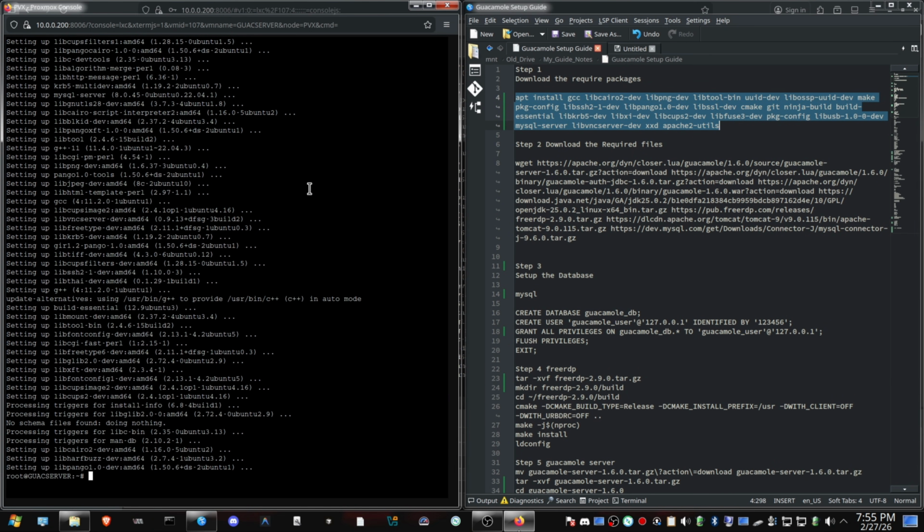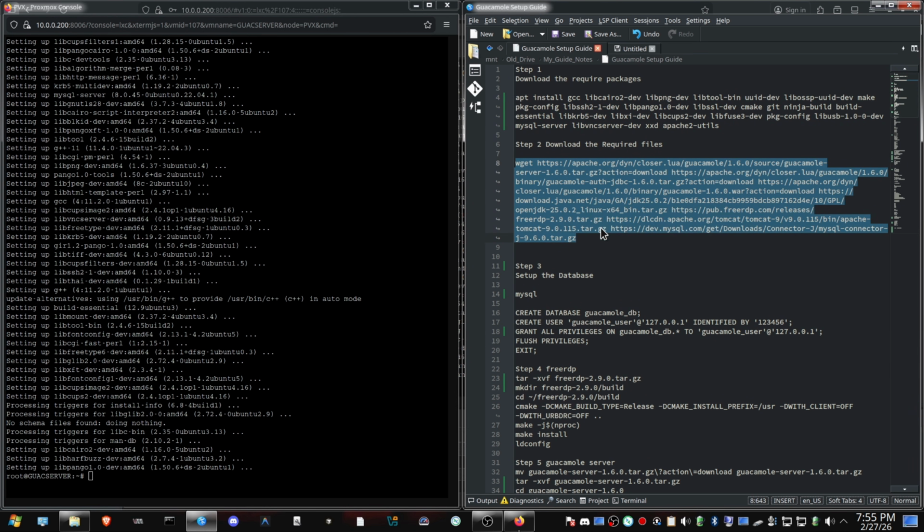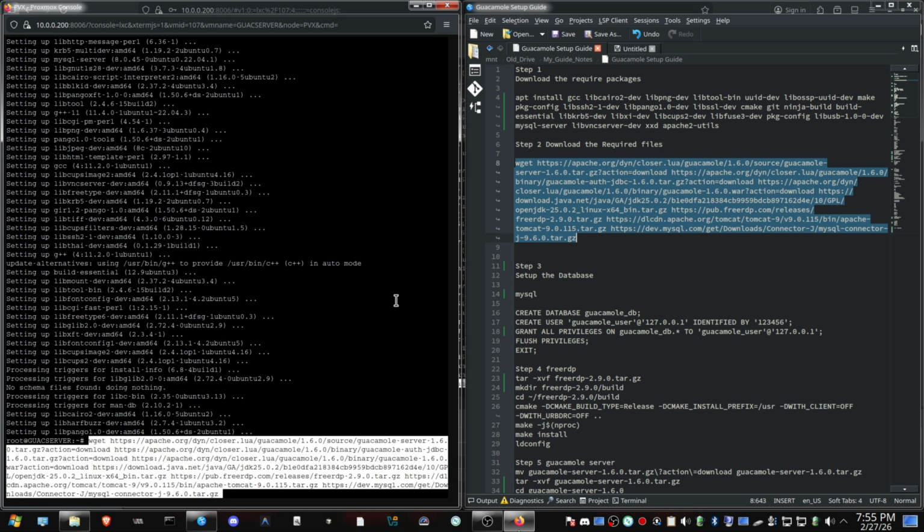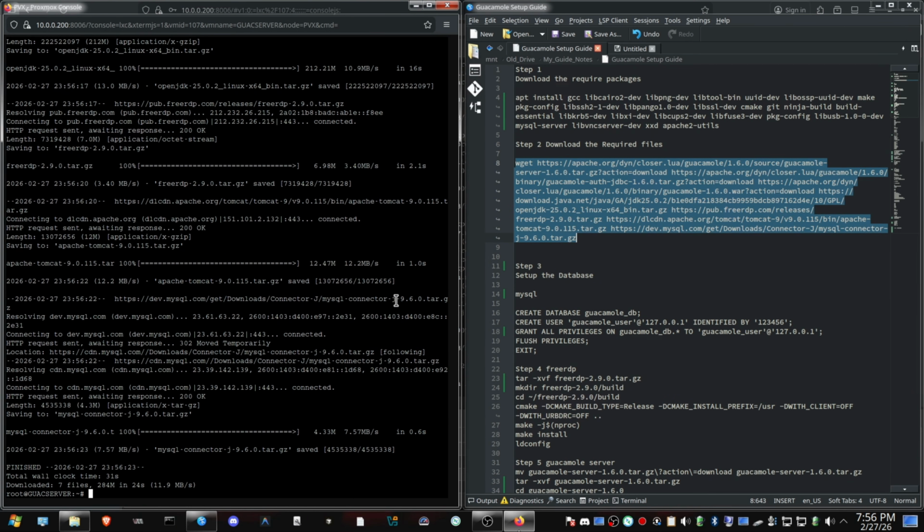Now we're going to download all the required files. We're going to be downloading all the required files with wget. Just copy this entire command here and paste that in there. Okay, there, all the files have been downloaded. Now we're going to set up the database. The way that we're setting up this server, we're going to be using RDP, VNC, and SSH for this process. So now let's do the database.